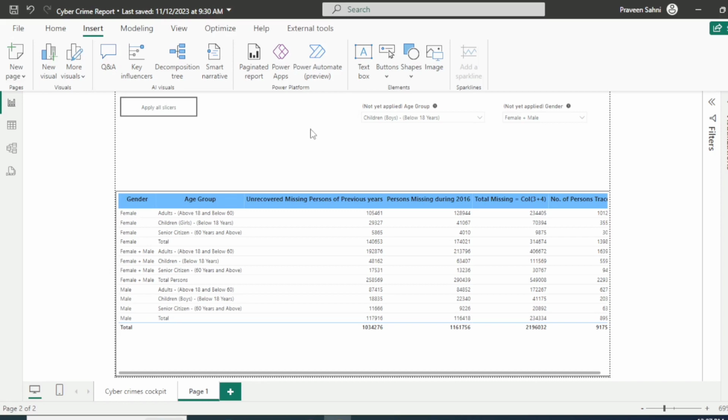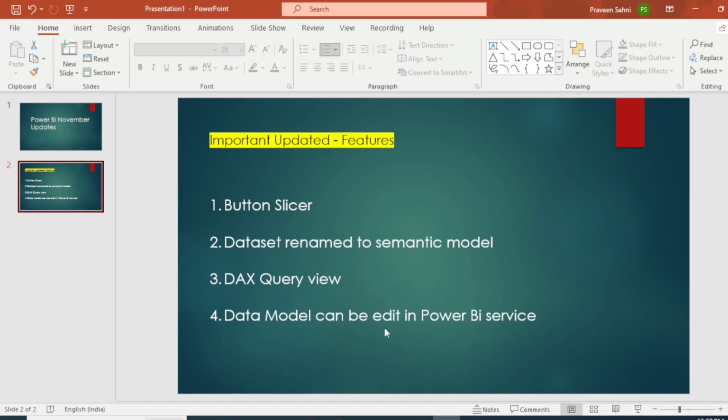Now let's move on to the second feature, dataset renamed to semantic model. This doesn't need any particular showcase, it's just a rename basically.